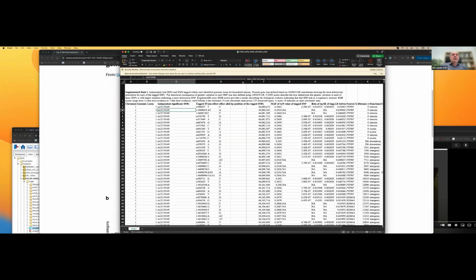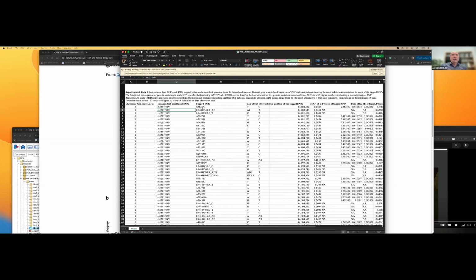As you can see, the real SNP, which was genotyped, is here, and here we have different SNPs. And here is the non-effect allele and the effect allele. So the allele C, for instance, in this SNP means it correlates with an increase of income. All right, but an independent significant SNP is something different.